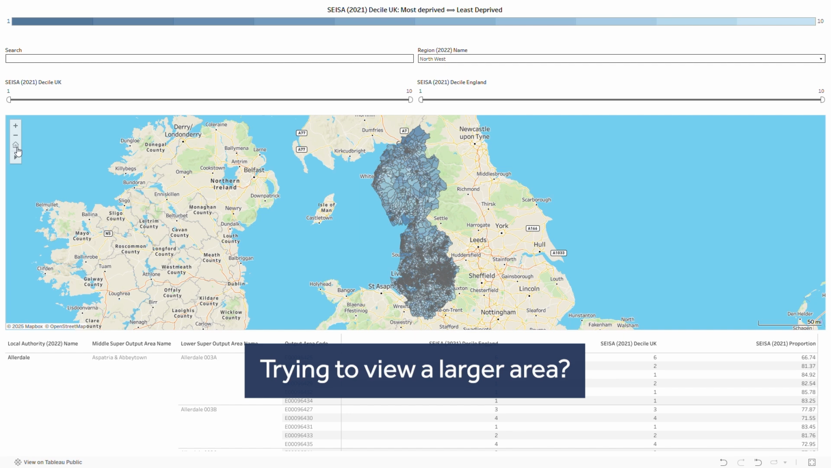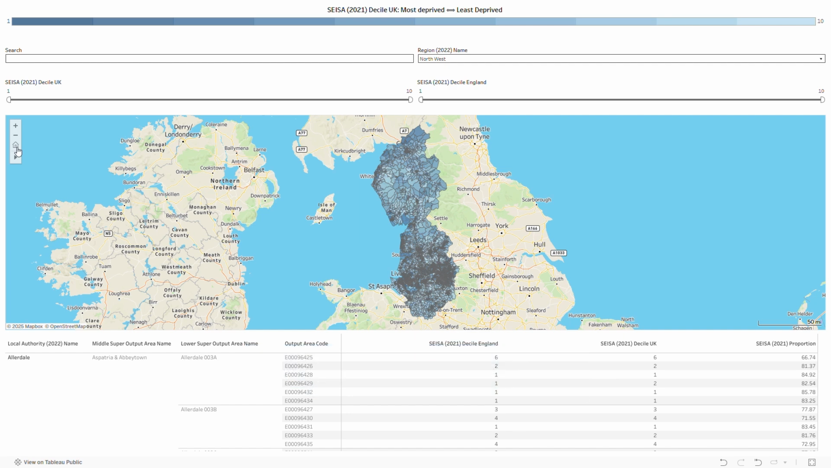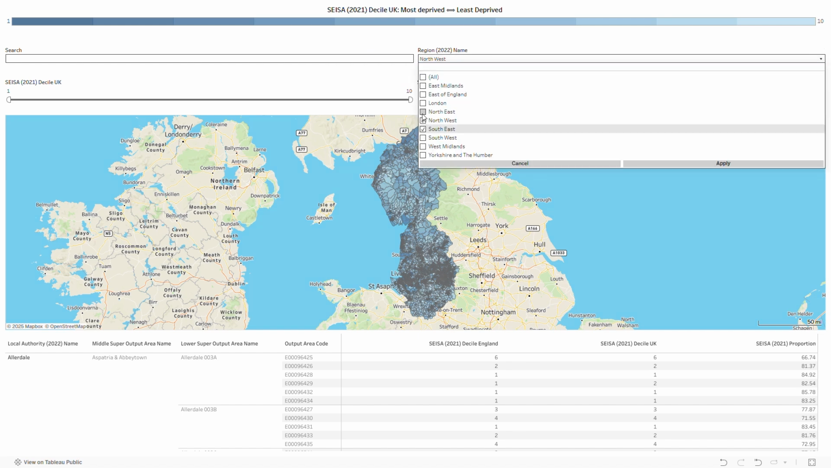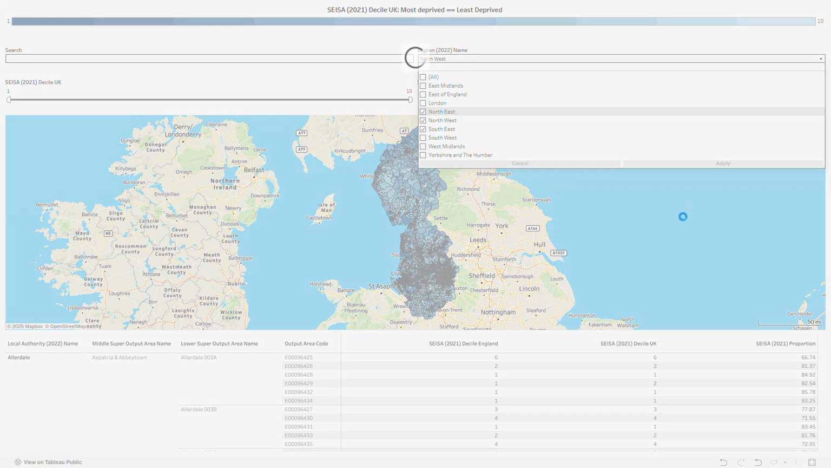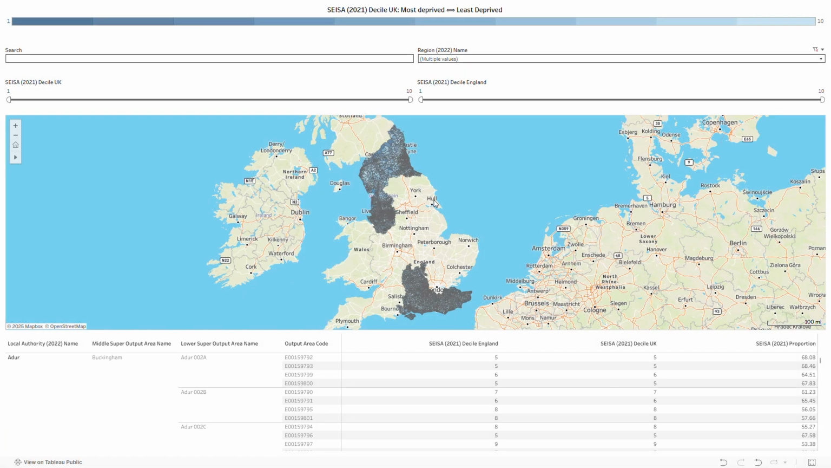The tools and filters that can be used with the maps only allow you to restrict the view of the maps. That being, you can only shrink the number of output areas you are viewing. You cannot increase them. If you wish to view a larger area, please utilise the region name filter to firstly select additional areas. You can then use the tools to restrict this larger area.